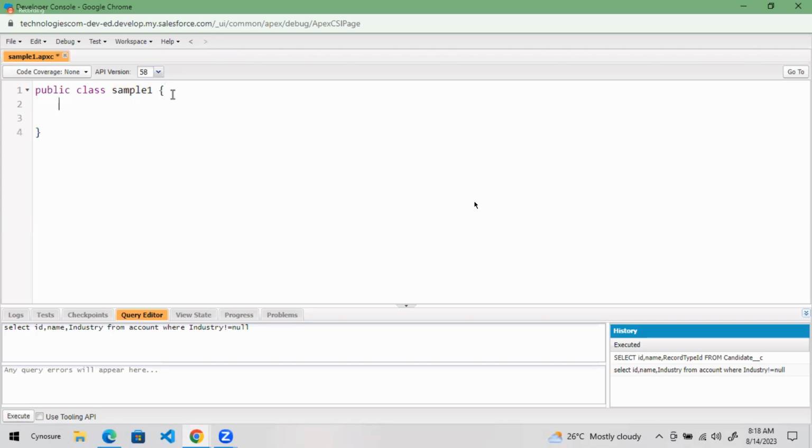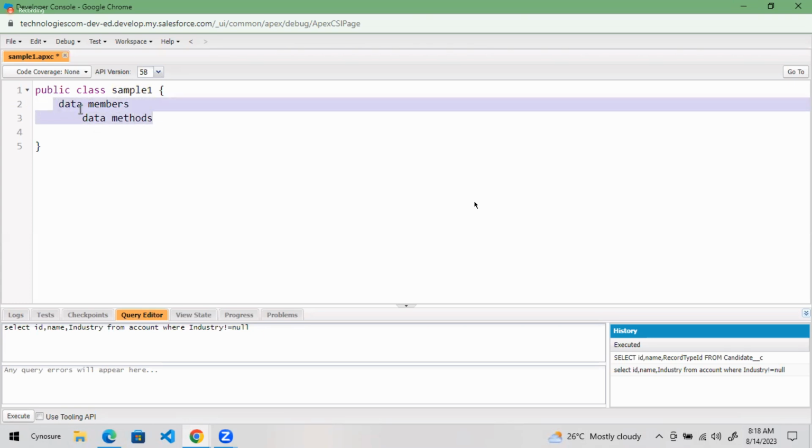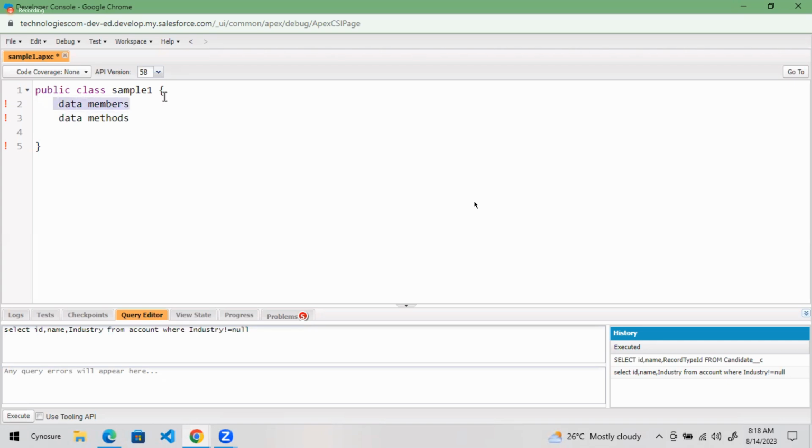Inside this, what can we write? Inside this, we can write data members and data methods. This is what we have inside the Apex class. So if I don't want this line to execute, because I just wrote this for understanding purposes, I don't want the system to consider this line for execution.